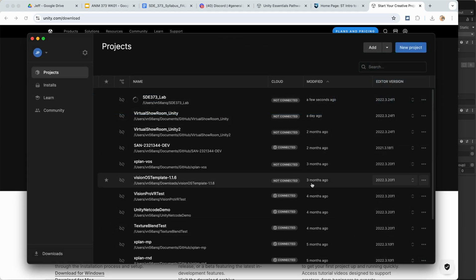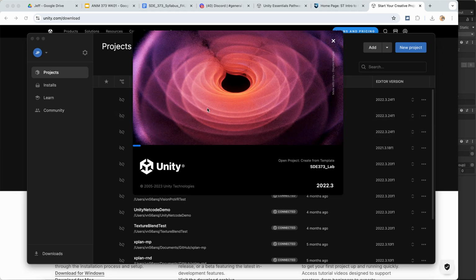You should have a folder organization, by the way. Don't do what I do. Put it somewhere that makes sense. But I'm just showing it. So it's making that project. And now it's opening it.